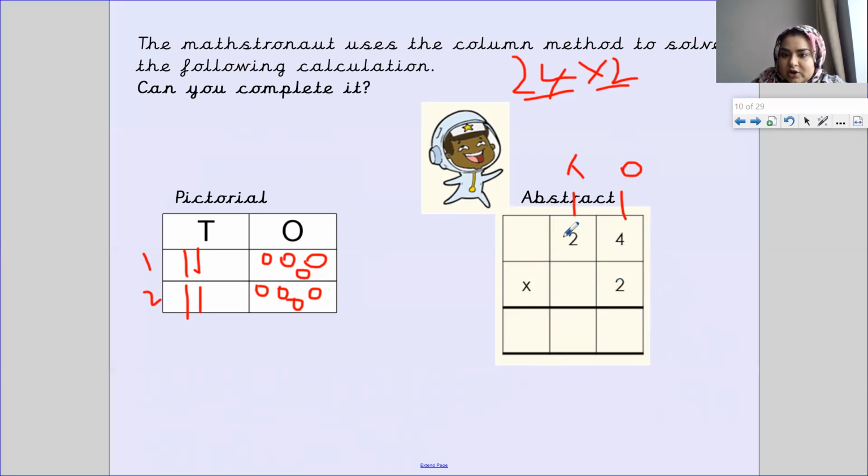So you put your number at the top that you're timesing, and then at the bottom you put down how many groups, so what it is times by. So over here is how many you have in each group, and then what it is by, so how many of the groups.